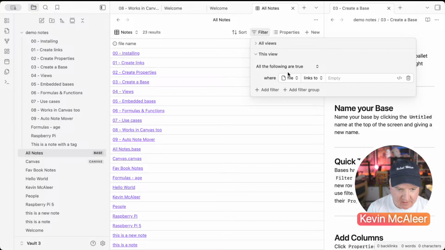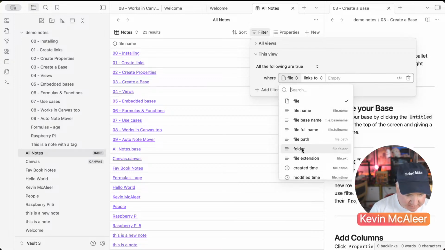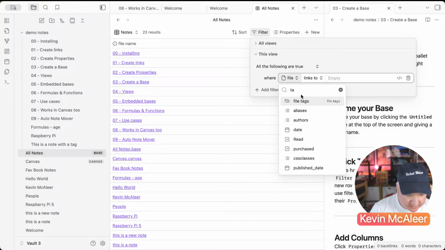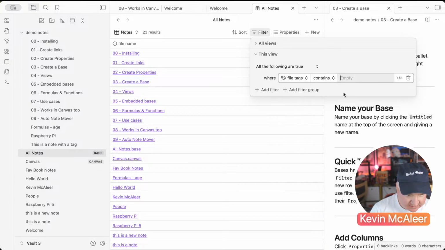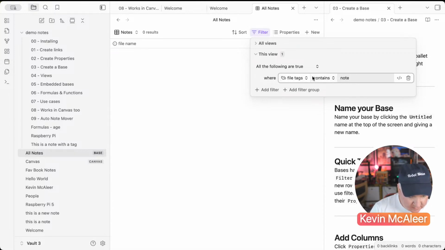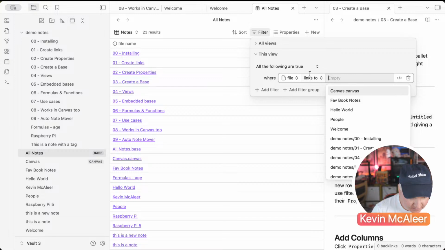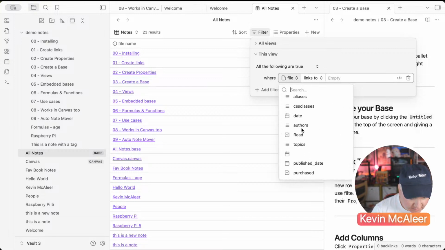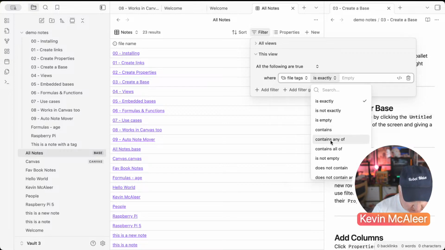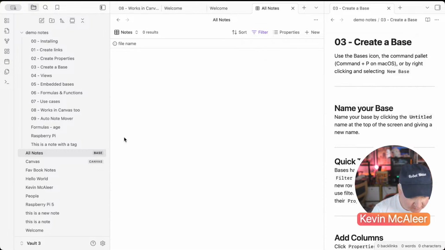So let's filter using some tags in here. I'm going to say tags, I think it's file tags, contains, and then note. Contains any of, is it note? I always get confused. They literally just changed this recently, so I was a bit confused about this. So it contains any of notes. I'm sure that's the right one.